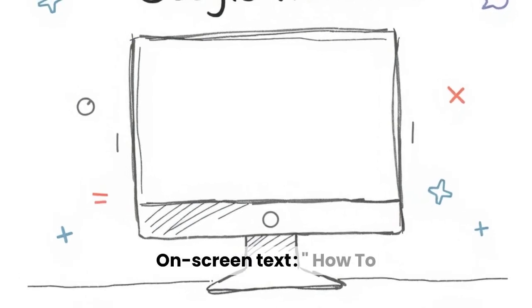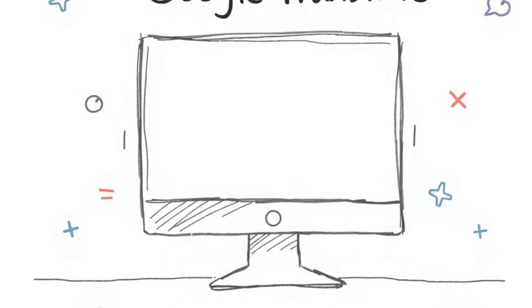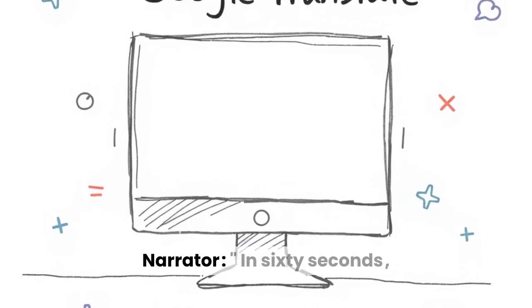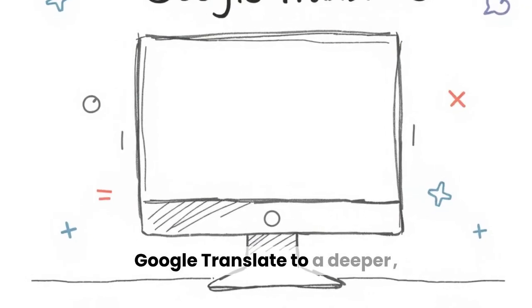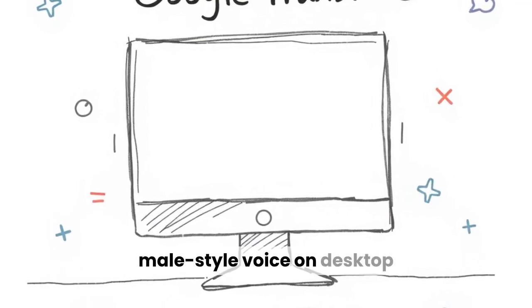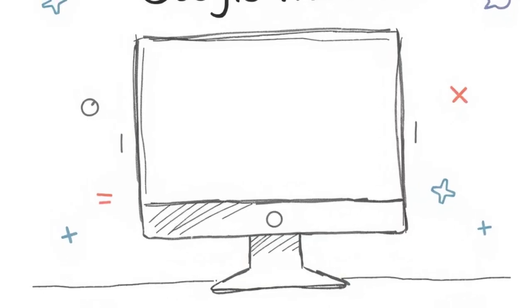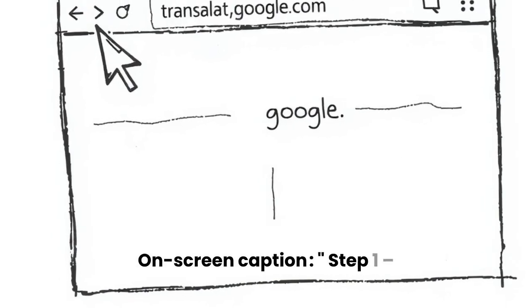How to change voice to male, Google Translate. In 60 seconds, I'll show you how to switch Google Translate to a deeper, male-style voice on desktop and mobile. Step 1.